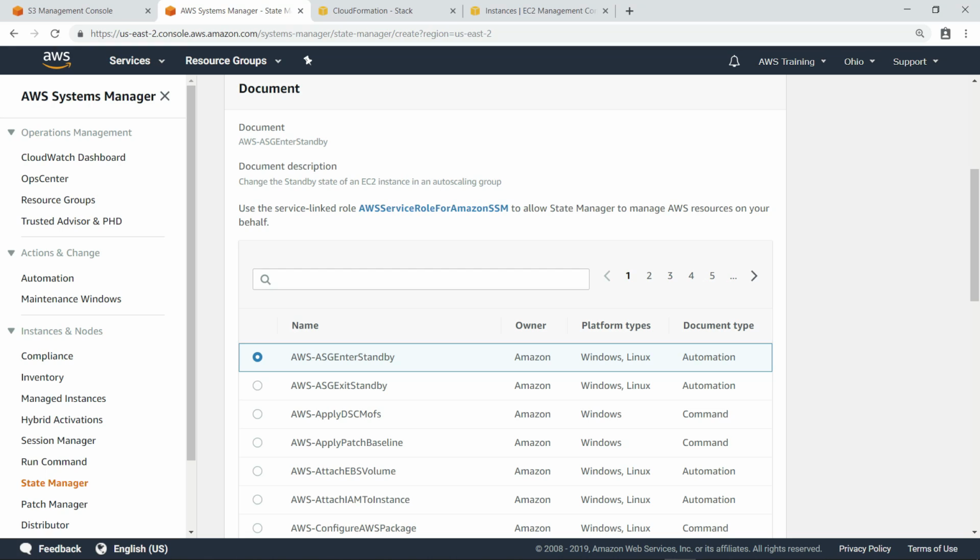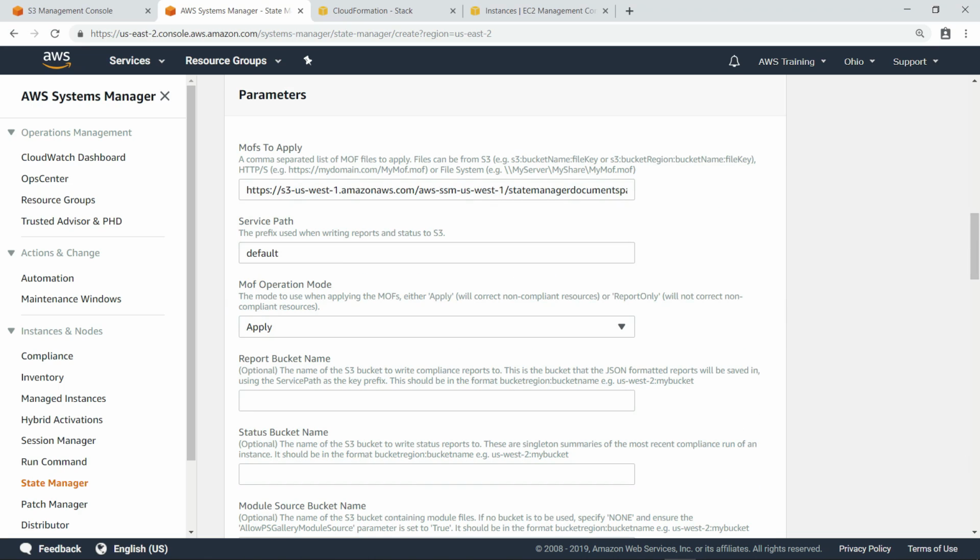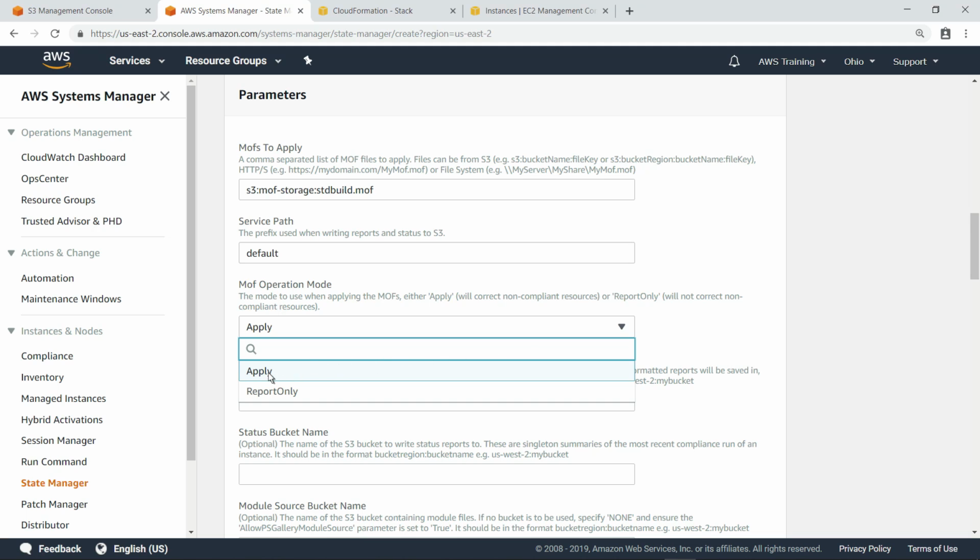Next, specify the document that will define the desired state. For this association, we're going to specify the document that allows us to use the MOF file to update running EC2 instances and enforce compliance. Next, under Parameters, we'll specify the MOF file we want to apply. You can choose to apply the MOF, which will correct any non-compliant resources, or to simply report non-compliance without changing anything. In this case, we'll apply the MOF.